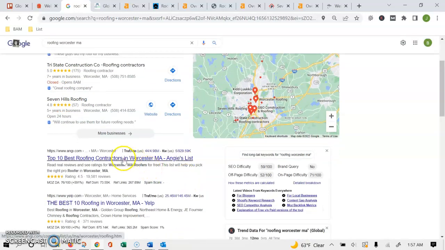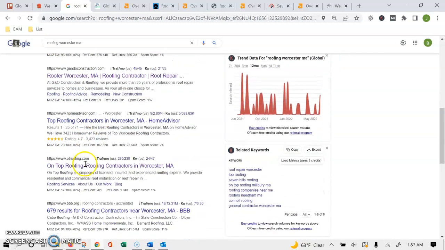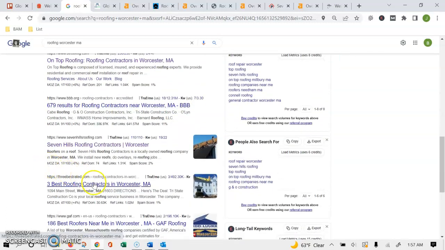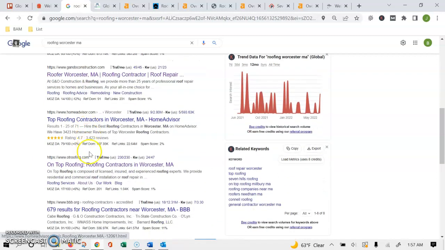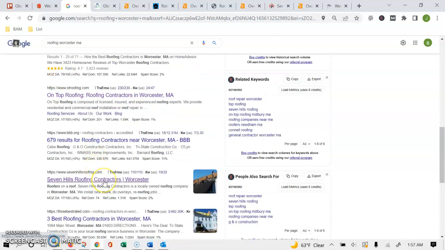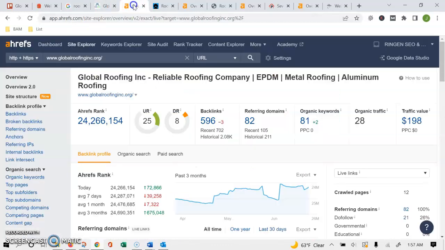Then underneath this is what we call the organic listings. This is where the higher the authority of your website, the higher up on the list that you're going to show. So what I did is I grabbed the 3 top ranking sites. You can just disregard any kind of directory site like Angie's and Yelp. And what I do is I put them into this program, which shows me the stats on both ranking factors that Google is looking at.